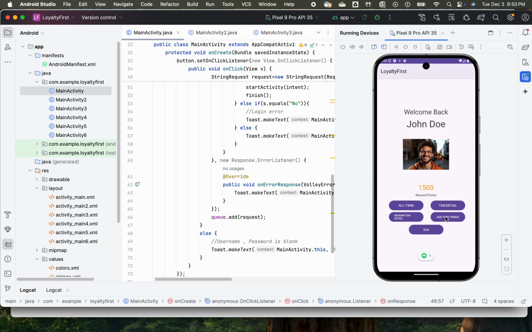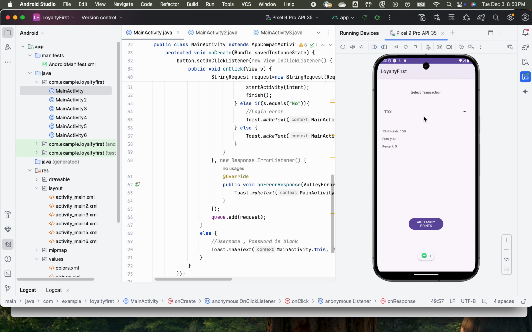And our last one is add family percentage. So this is the particular one, and if you add here, then you can see, look, 750 points added to the family member. Yeah, that's all about our apps.